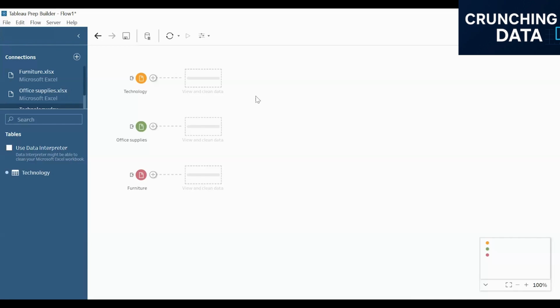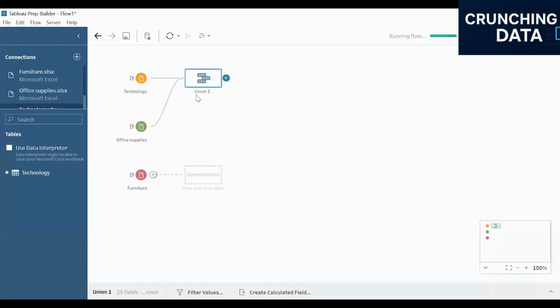So in this case, we need to use the union option. For that, I can drag it and drop it on this union option, and it would create this union form. Now, since the union has been created, it includes all the results in which the category is technology and the category is office supplies. Now the remaining part is furniture.